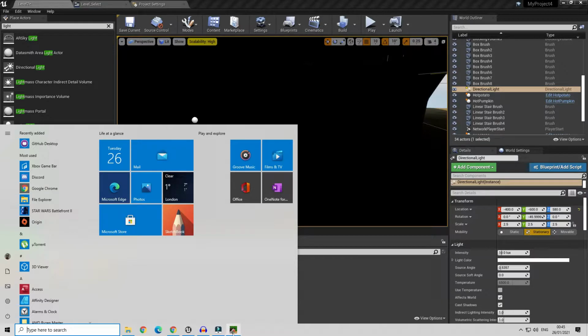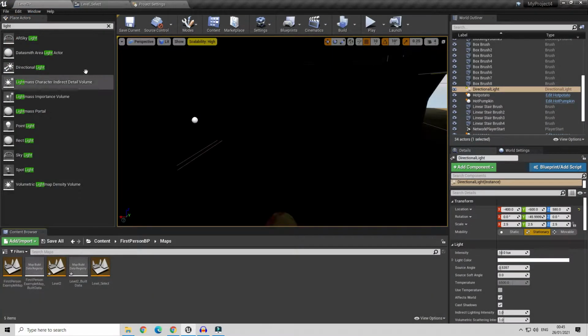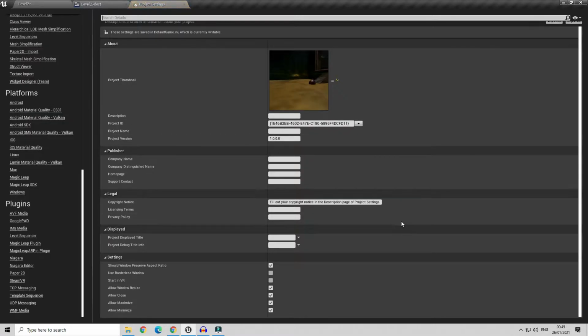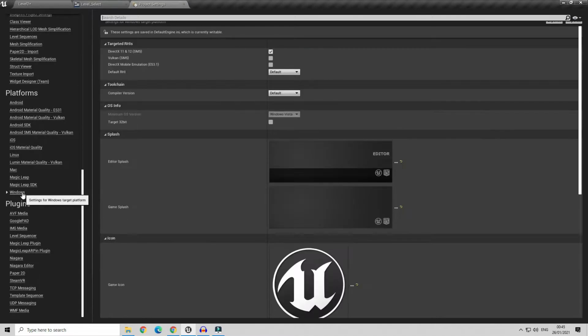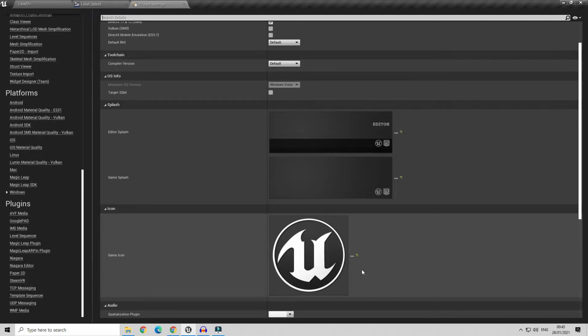I've got the cow from Barnyard. This is a pre-made project, so we'll close that. To get this when we package our game and actually send it off, we'll need to go into our project settings. We'll need to go right down to our platforms, click Windows, and here you'll be able to change your game's icon. So you can choose a file from the computer.